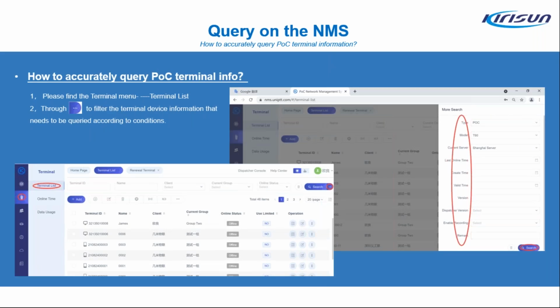How to accurately query PLC terminal information. Please find the terminal menu, then terminal list. Through the icon, filter the terminal device information that needs to be queried according to the conditions, such as the type, the model number, the current server.